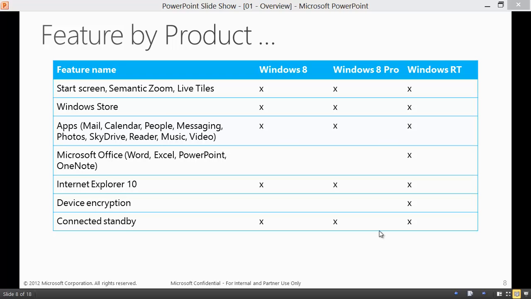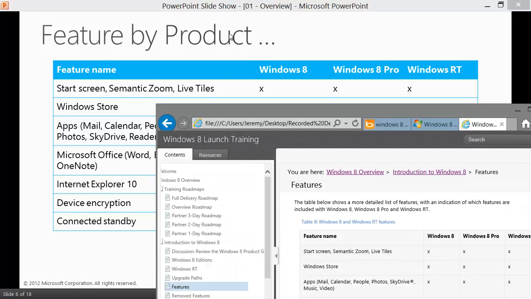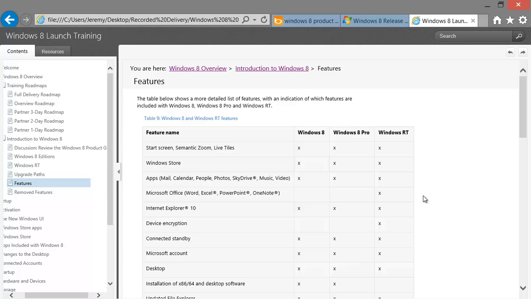These next series of slides are going to be comparing the different features that are available in each edition of Windows 8 as well as with Windows RT. Each of these slides contains a table, but I think there's actually a better view of this content in the web version of the training. So if you're curious and want to see a more full version of that table, then I think you should probably take a look at the features section in the Introduction to Windows 8 lesson in the Windows 8 Overview module.